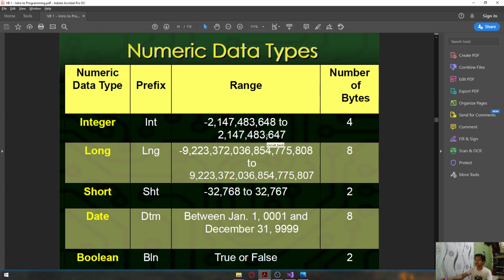Next one is integer. This one again is just a whole number, so it will not accept decimals. The prefix of this one is int. It ranges from negative 2 billion to positive 2 billion. Integer is also 4 bytes.